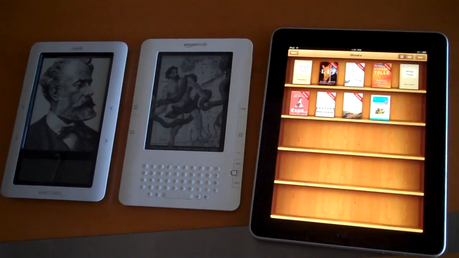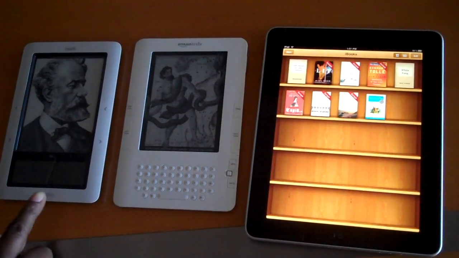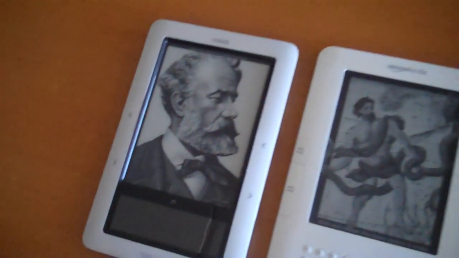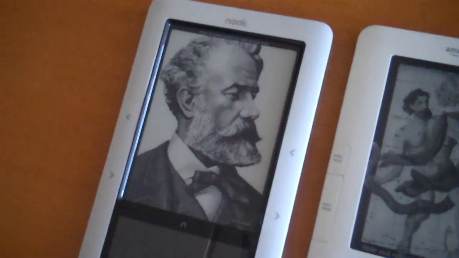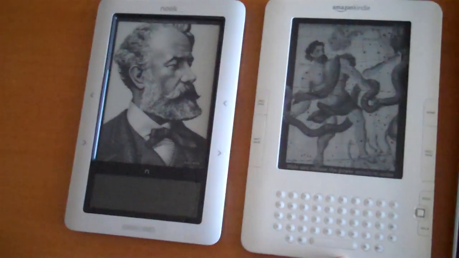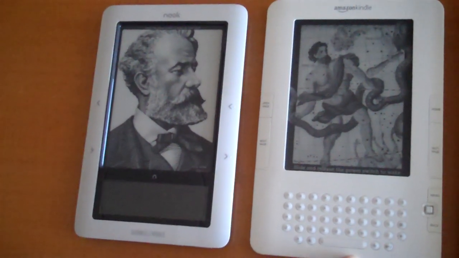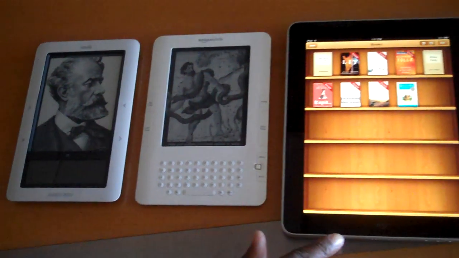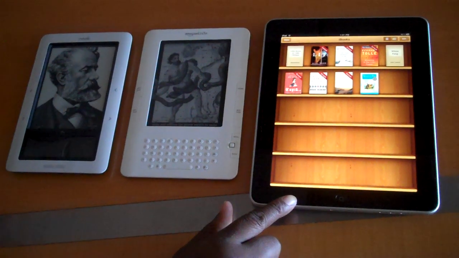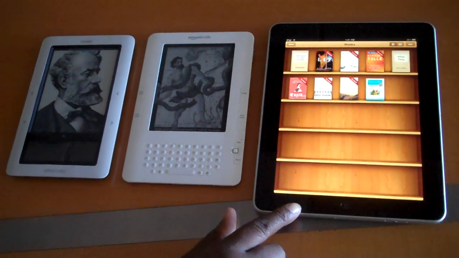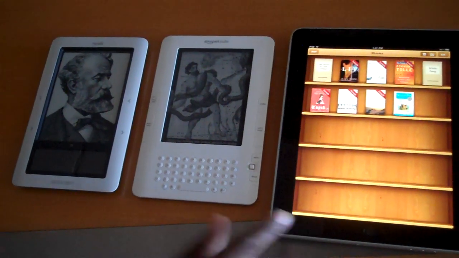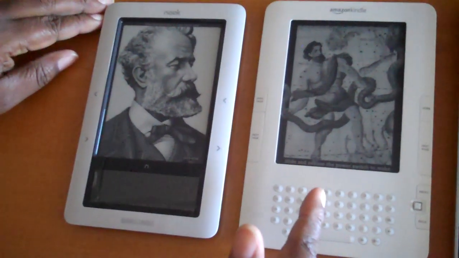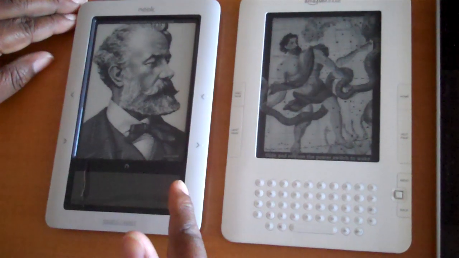All right, we finally got the Nook in. So just for comparison, here is the Nook from Barnes & Noble's. A little smaller but thicker than the Kindle from Amazon. And, of course, the larger iPad from Apple. We're only looking at the e-reader portions, comparing the e-reader portions of these.